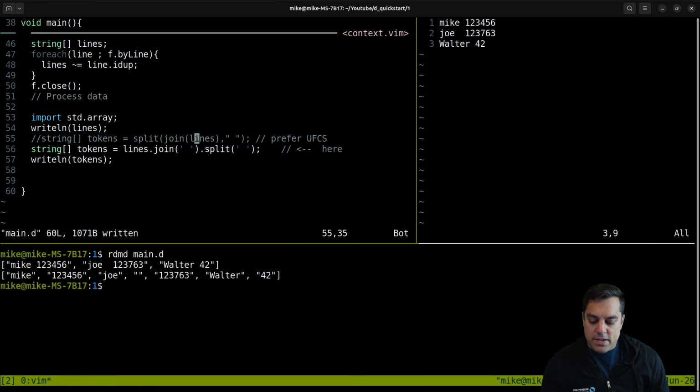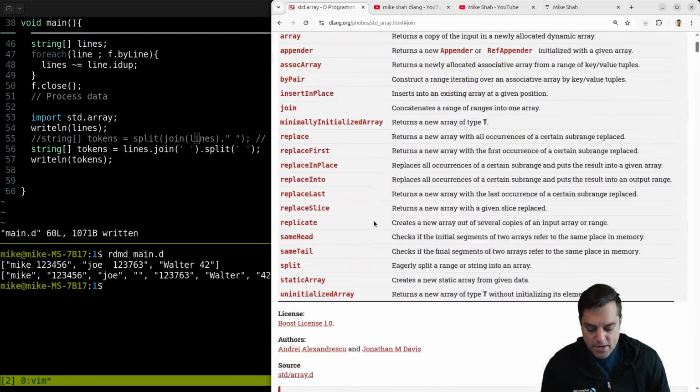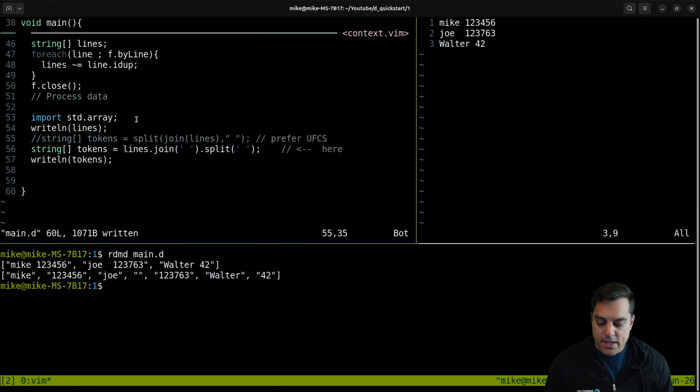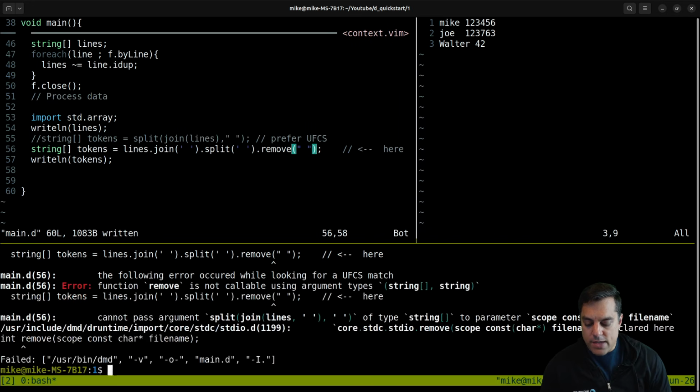So what are some other things that we can do here? Let me see what I've got in the standard library. I think we can either filter out the tokens that are empty, or we could go into a foreach loop or something and handle things. What I'm going to go ahead and show you is, I think we just do remove, and let's just remove empty strings here. There's also a unique here.